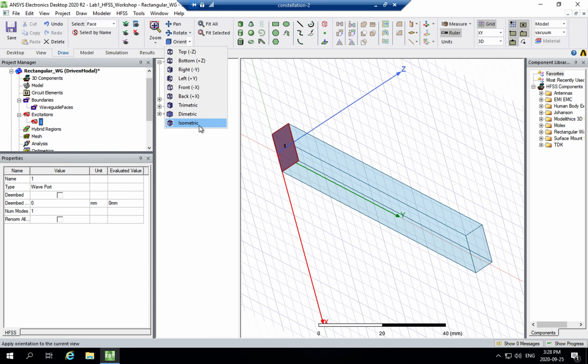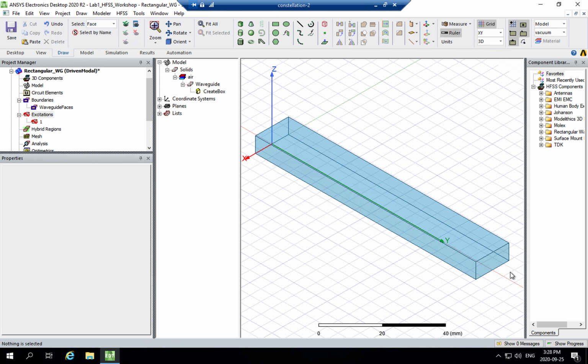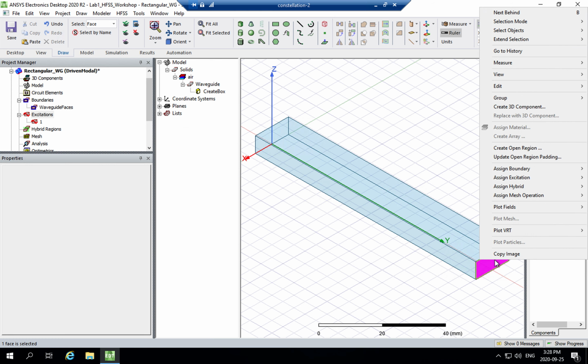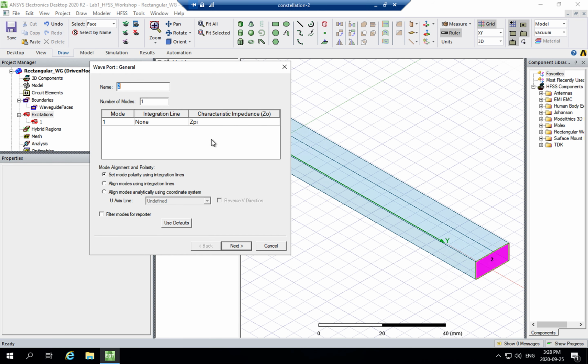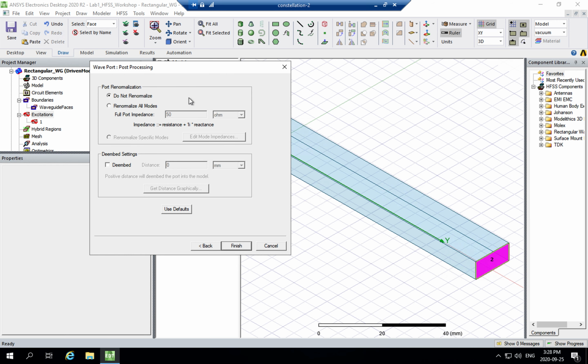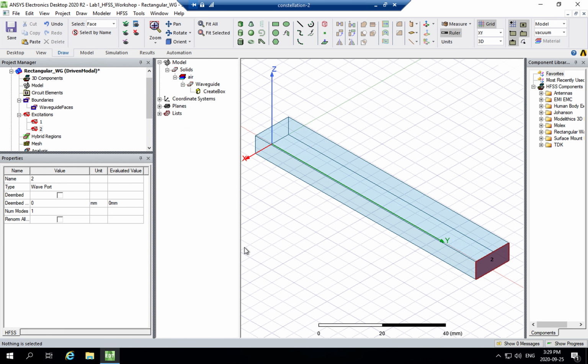Alright, so the next step is to do the same for this face over here. So it's the exact same steps as before. Right click, assign excitation, wave port. This will be the second one, it's okay. And then you're not changing anything here. Finish. Alright, so you have port 1 and port 2.